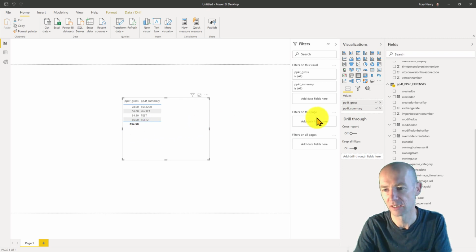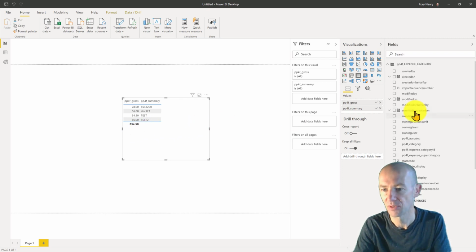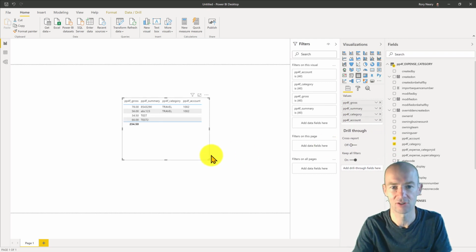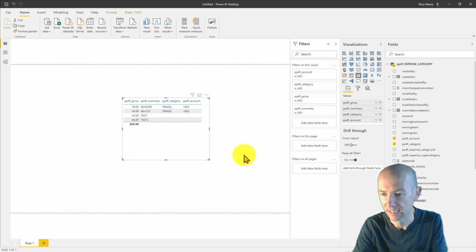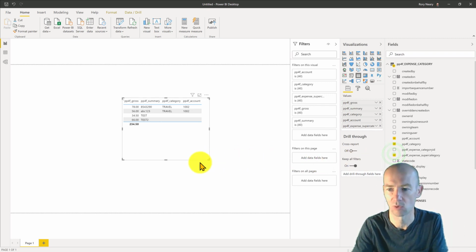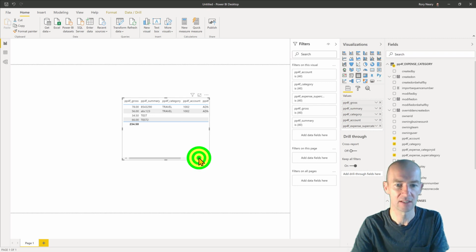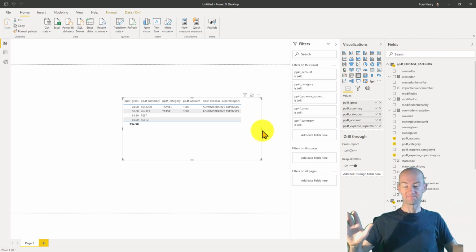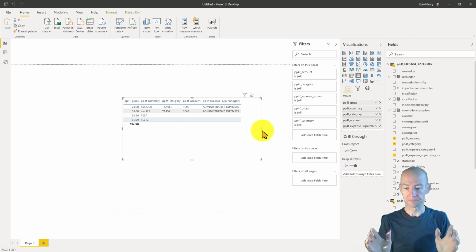But this time what we need to do is bring in elements from the category. So we can bring in the category. Good. And we can bring in the, oh no, I just brought it in and took it out. And the account. And you can see that it's all working nicely. In fact, I'm going to bring in that super category as well because it's fun. So you can see admin expenses there. So that's it. That's all I'm going to do.